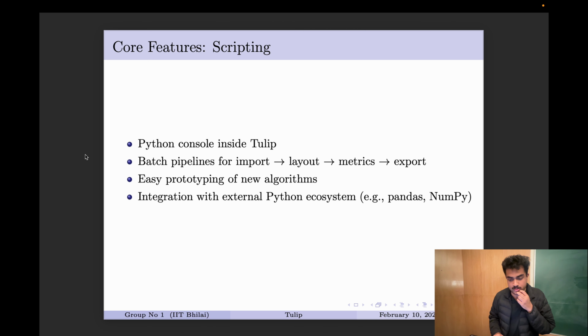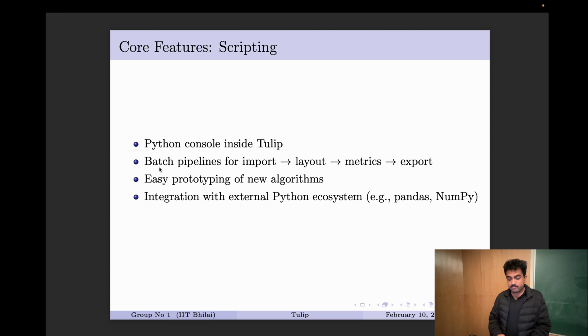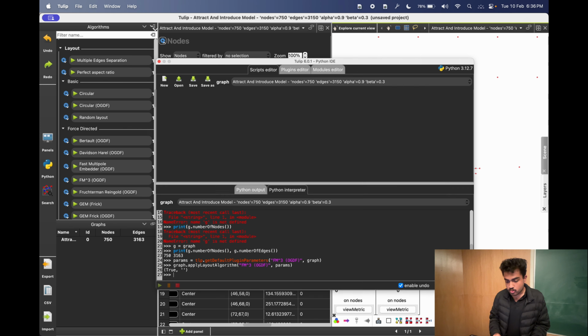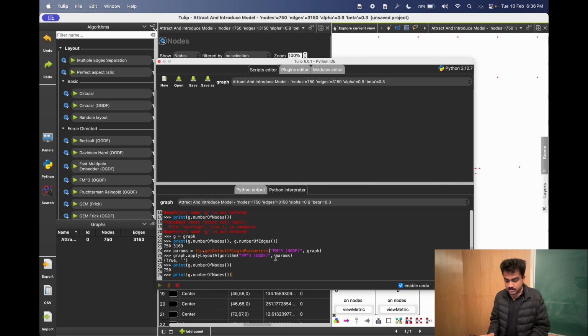Next is scripting, which is a main feature provided by Tulip. It provides scripting through Python. What does it mean? That Python console is embedded inside of Tulip. What I've been doing right now is entering all the commands in this console, in this Python interpreter, which is linked with the Tulip software. One of the things I could do is check the number of nodes through this command. So 750. Similarly for edges, I could do this.